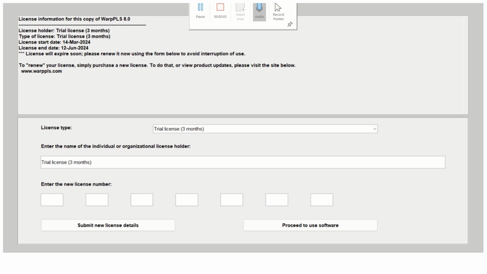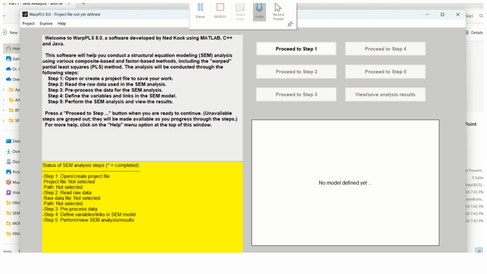In this video, we are going to explain how to apply structural equation model using WarpPLS 8th version software, particularly with moderating variables. So this is the main menu of the software. Once you click the software, WarpPLS 8th version software, this window will appear. In this, we are going to click Proceed to use software.